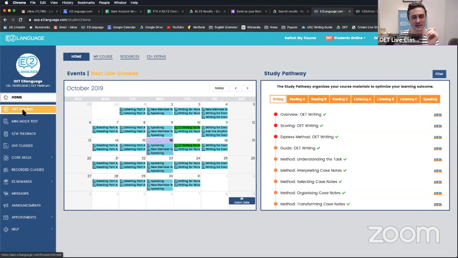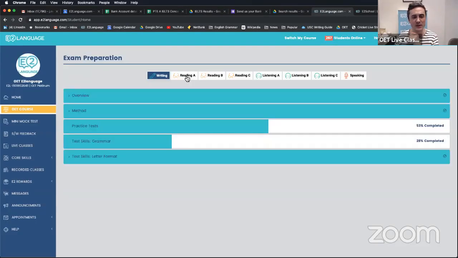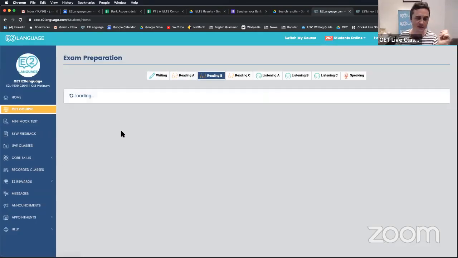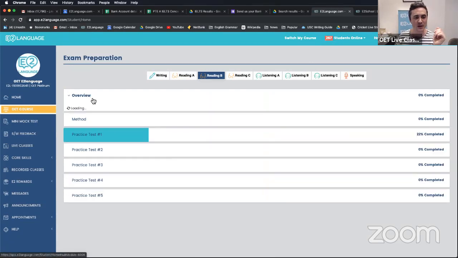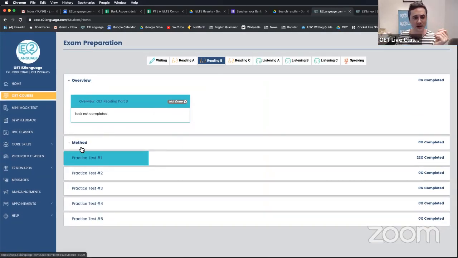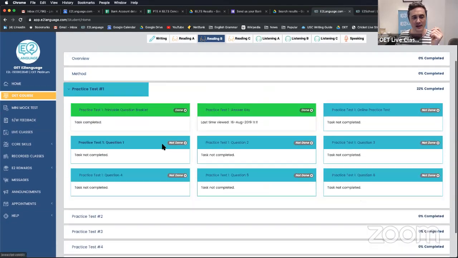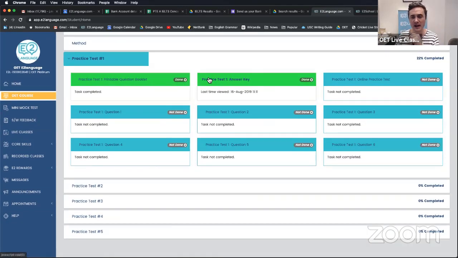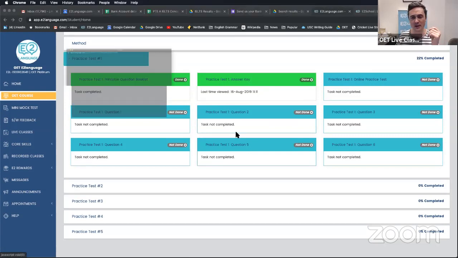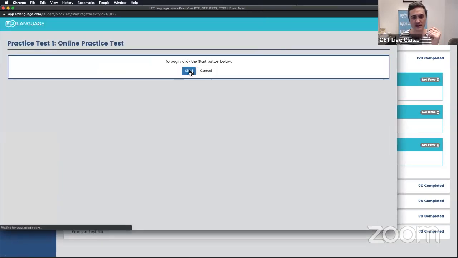Now, how you access the materials, you can click here on OET course. Let's go to reading part B for fun, for example. You've got the overview that teaches you about reading part B. You've got the methodology lessons here. You've got the practice tests. You've got the printable ones. You've got the online practice tests, for example. Let's have a look at this.